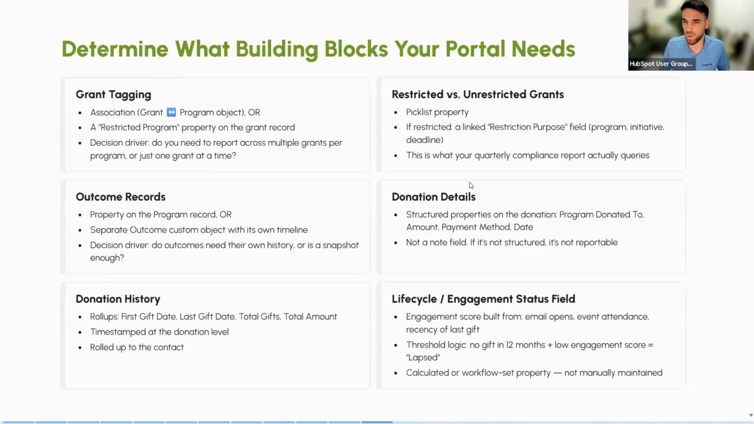Donation details as well. Okay, I need structured properties: program donated to, amounts, payment method, date. Just list those all out. Those outcome records, right? We know we need to be able to report on outcomes of specific grants. All right, what should those outcomes look like in our CRM? Is that a specific object? Do we need outcome custom objects?